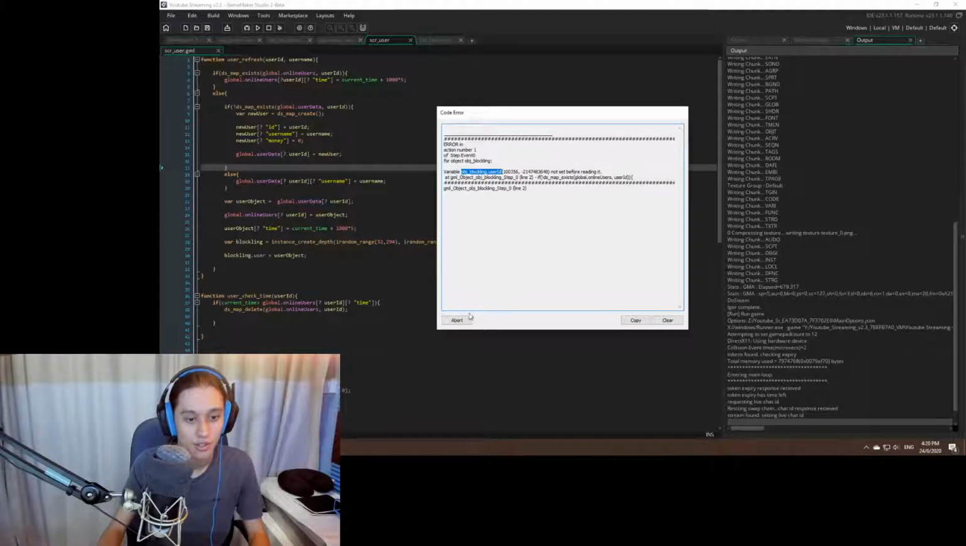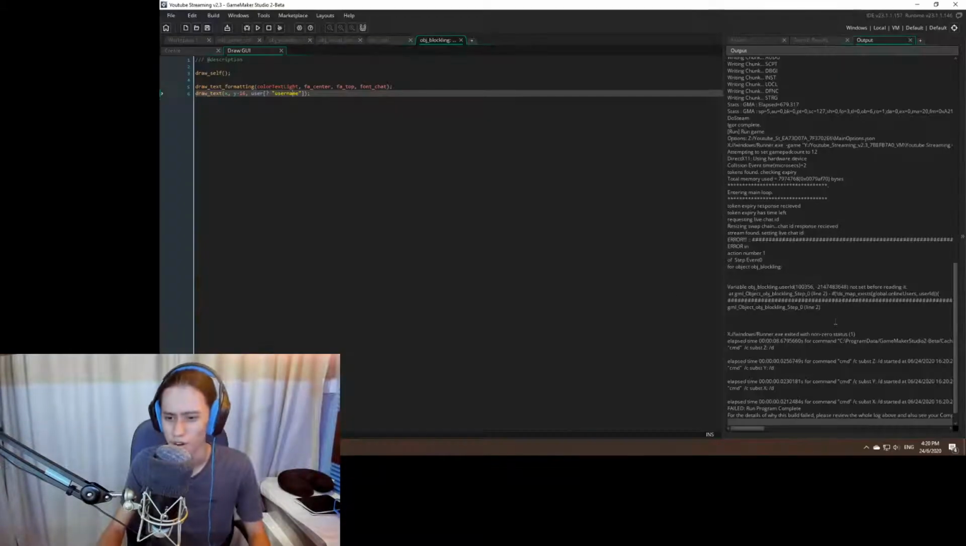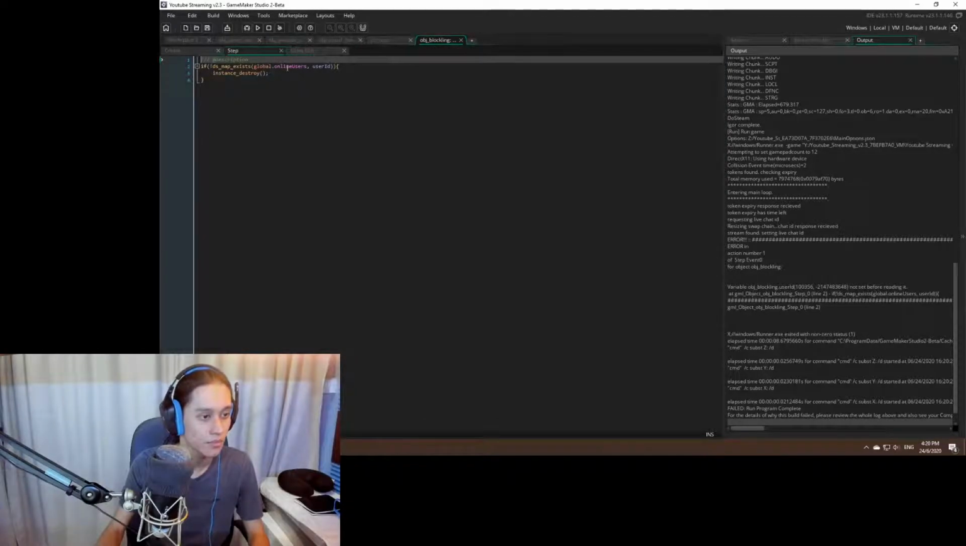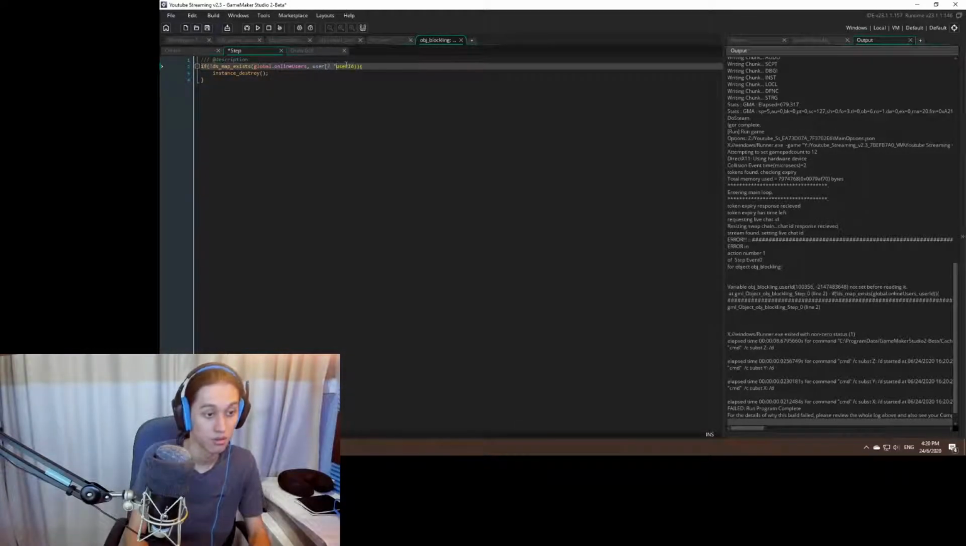Object blockling.user ID not set before reading it. Yep. That's what I thought. What on earth? Where's that coming from? Step line 2. Oh, that's right. There's a step event here. Okay. Step line 2. If this would be user.